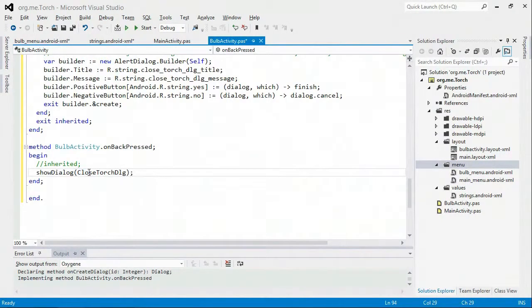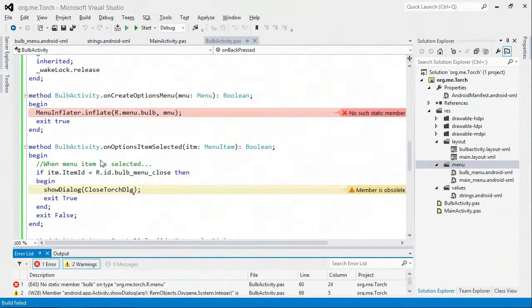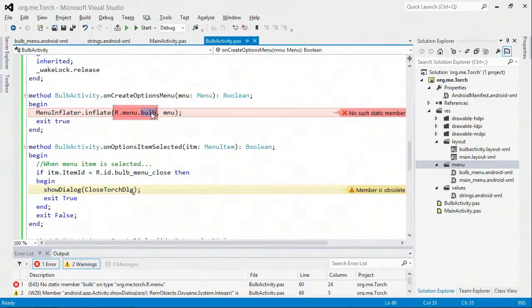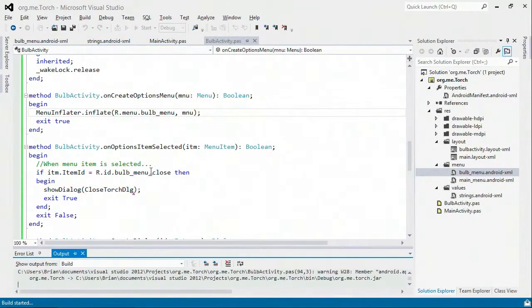Like that. Now, let's see how many problems we have with compiling this. Let's see what the compiler objects to. Build has failed, and it says there is no such static member bulb. What did we call it? Oh, we called it bulb menu. Okay, and what else? Anything else? No, I think we're okay now.